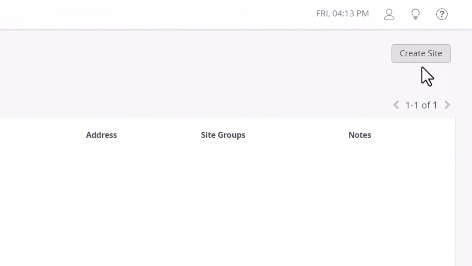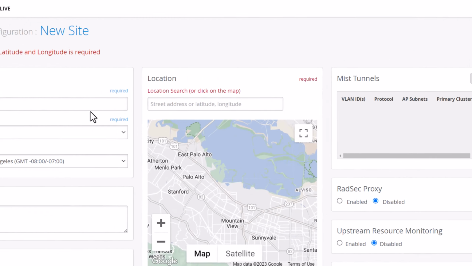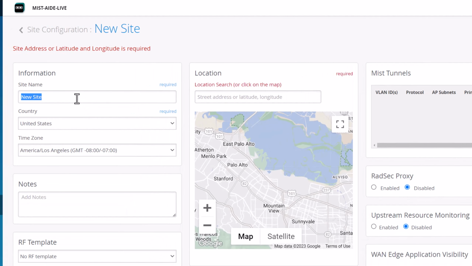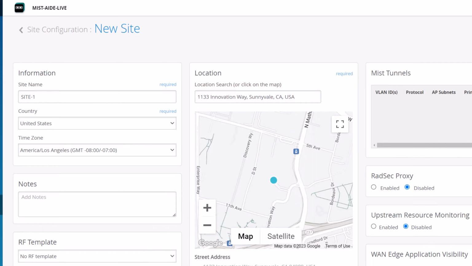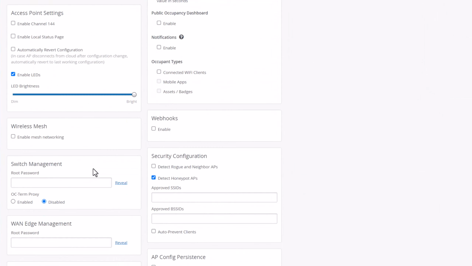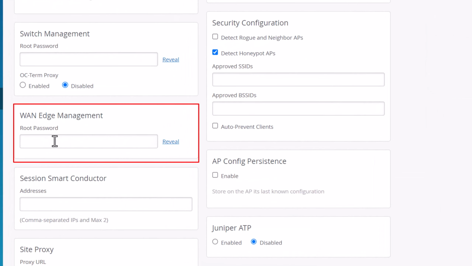So to create a site, you click on create site and you give it a name. In our case, we named the site as site-1. It doesn't really matter what name you use. You would put an address. And again, as a minimum, we would need to go ahead and include a root password so we can always know which password Mist would use in order to set the root password on your devices, on the WAN Edge devices.